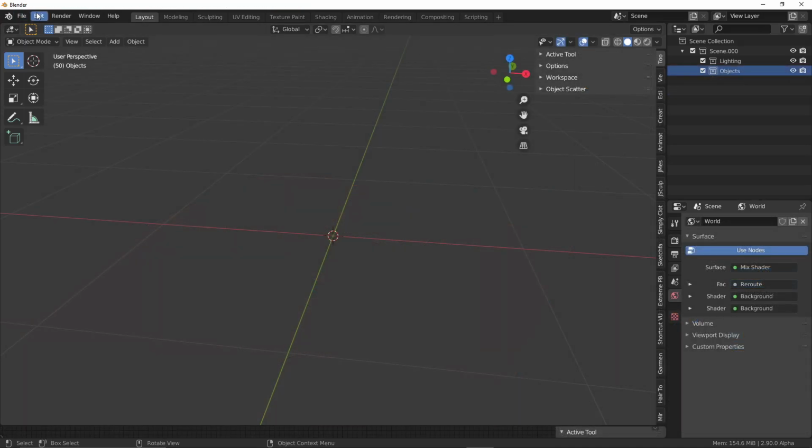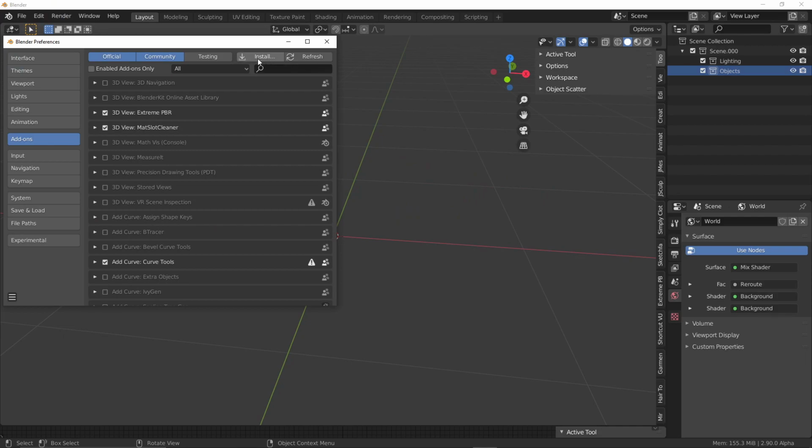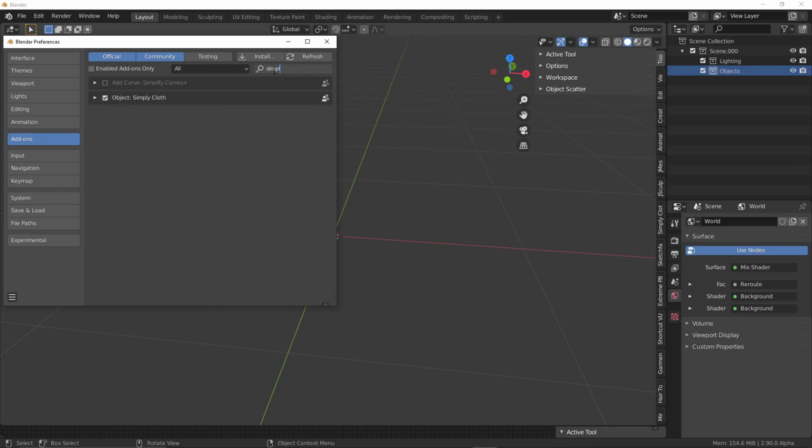So once you've downloaded the zip folder, all you need to do is open preferences, go to add-ons, hit the install button and find the zip folder. Don't unzip the folder, Blender will do it for you. When it shows up, just toggle the little square to activate the add-on.